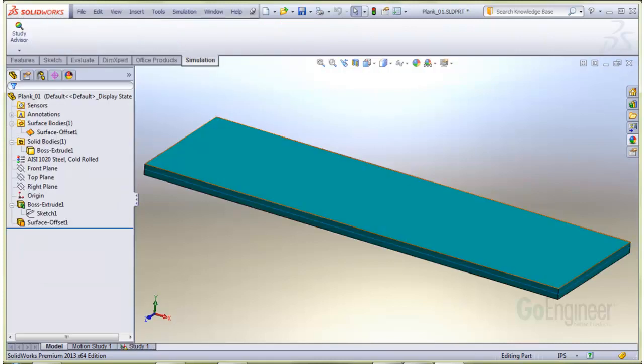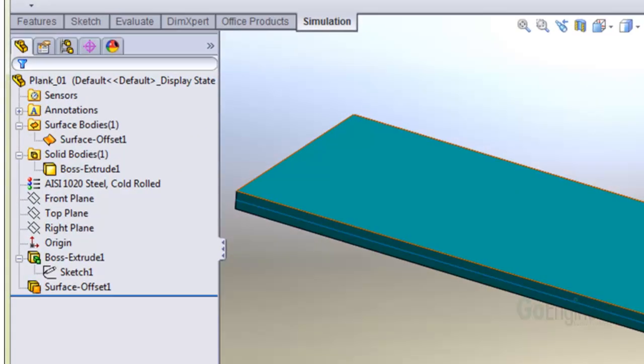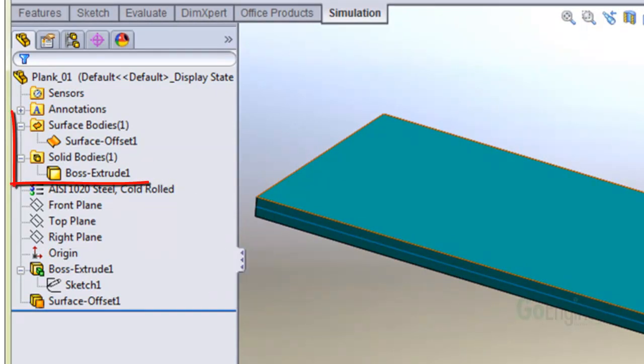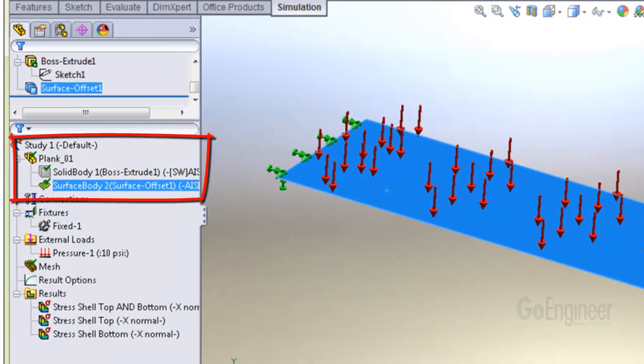Take a look at this cantilever plank. It is 1/2 inch thick. We created a surface at the middle or neutral surface location of the plank to represent the shell surface. We have two bodies and will only use the surface in the middle for the simulation. In the simulation tree, you can see the two bodies. We excluded the solid body and specified a thickness of 1/2 inch for the shells on the mid surface.